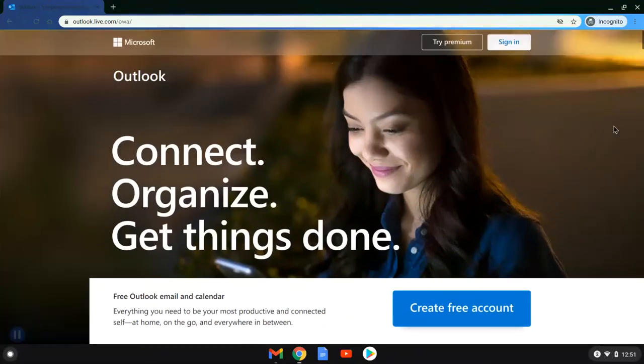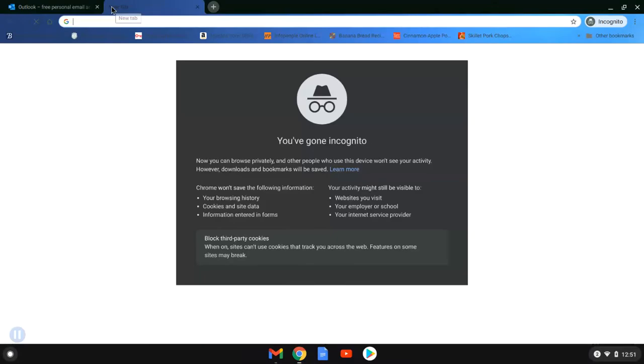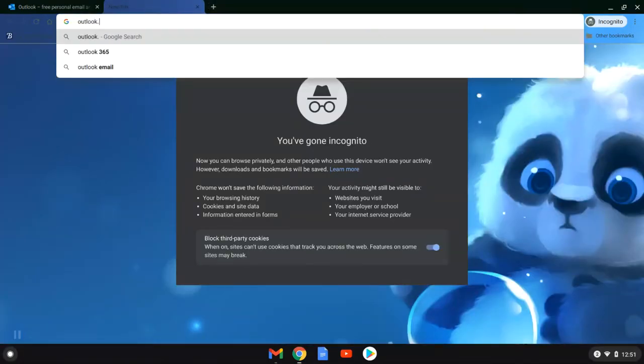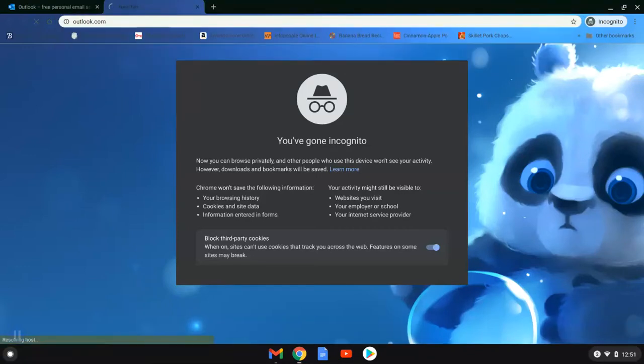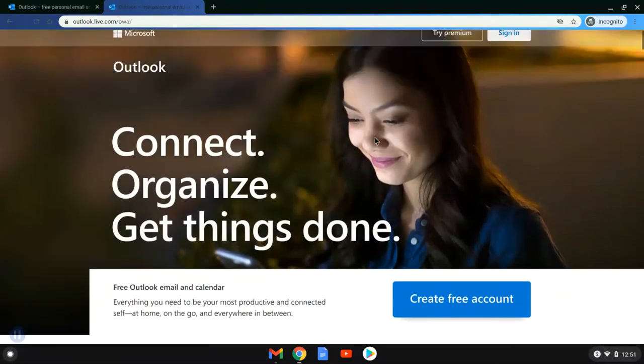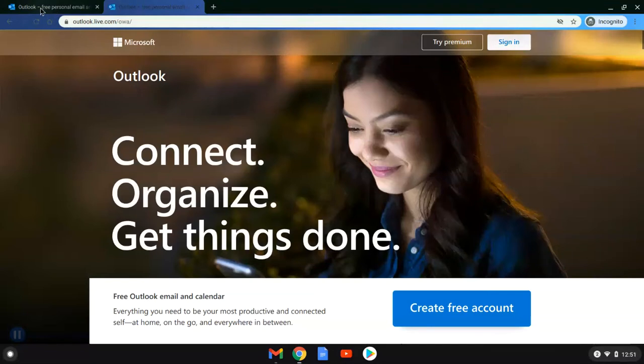But I also wanted to show you that if you decided to sign up for Outlook, it would also take you to that same sign-in screen. So we're going to go to outlook.com. And in just a second here, it will also route us to that same sign-in screen that we got for Hotmail. So regardless of whether you want to sign up for Outlook or Hotmail, it's going to go to the same place. And so we're going to go ahead and just create a free account here.